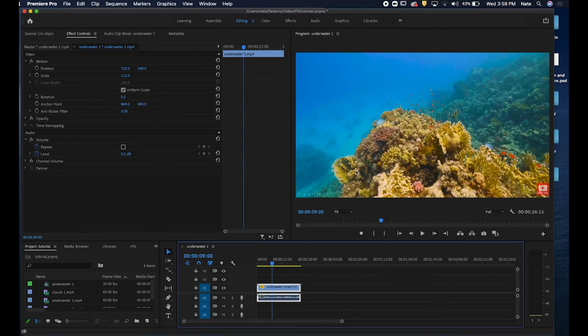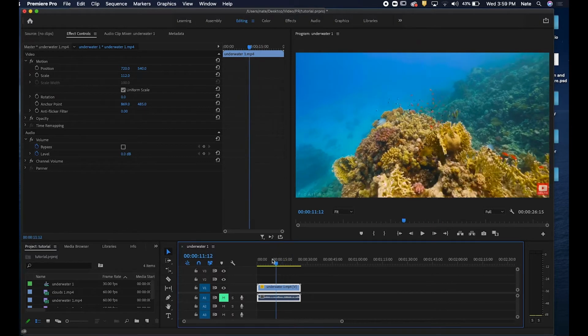First things first, I don't really want to hear the audio. I can come down to here and I can hit mute, and that's going to mute this track.